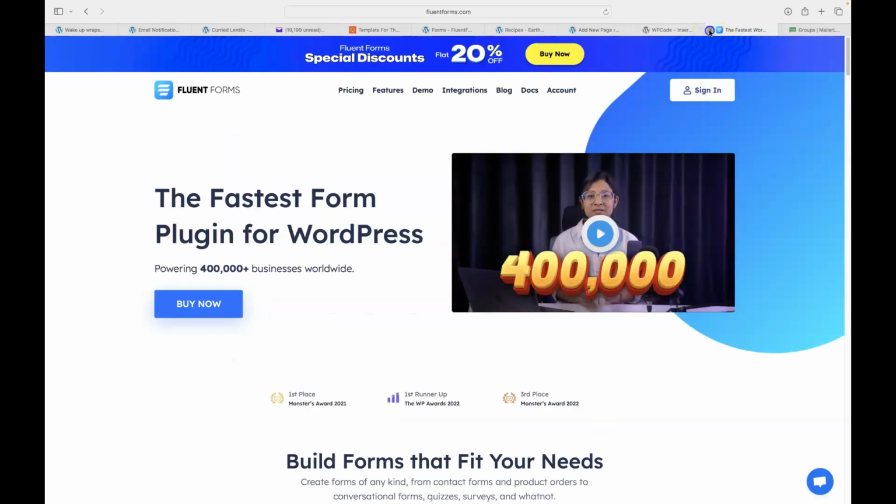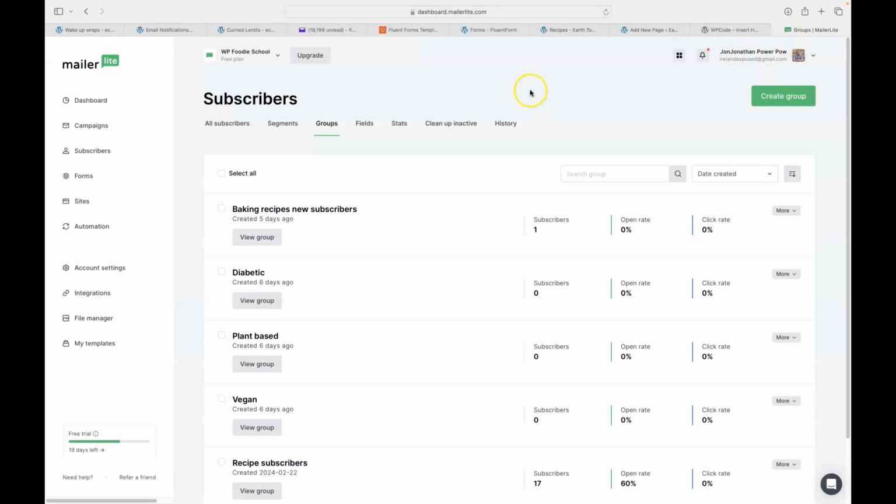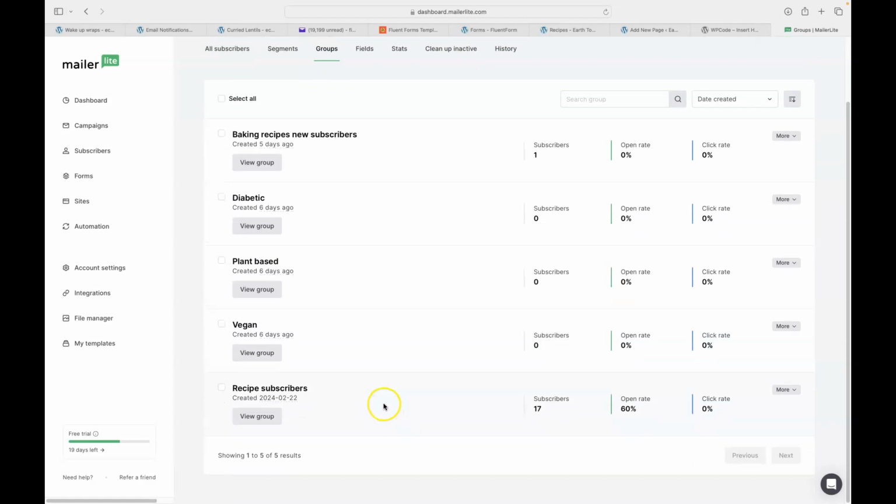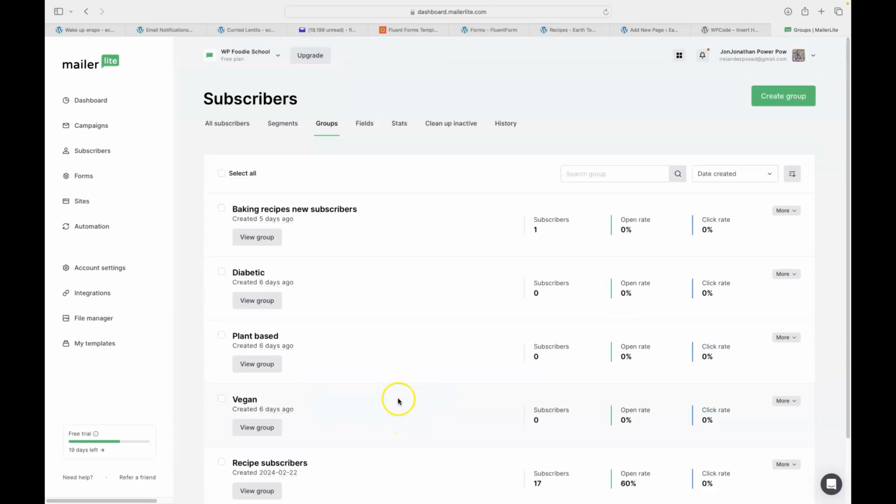You have the Fluent Forms plugin, and you can do this with most of the email service providers I've been looking at. This is what I mean. In MailerLite here, I've created different groups. I have a bacon group, diabetic, plant-based, vegan, and just general subscribers. That was for testing. So this is what I mean, folks.